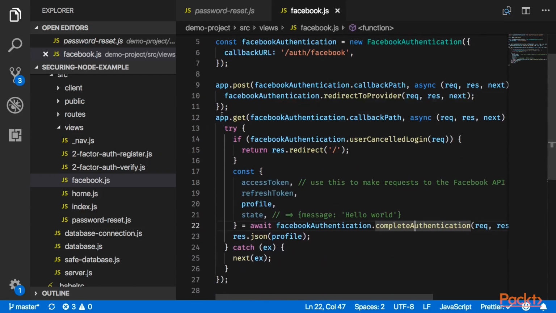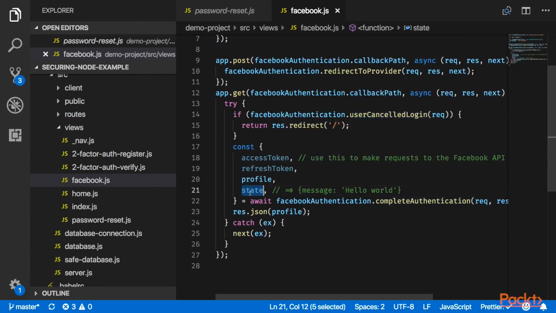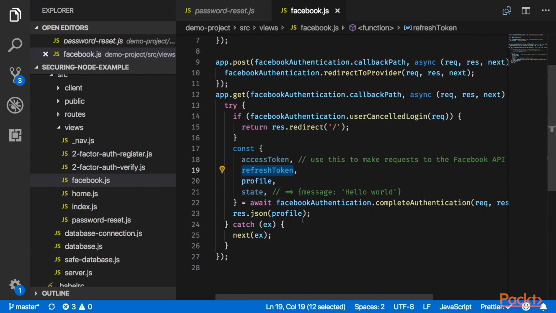Once they've completed login, Facebook will redirect them back to this callback path with a GET request. We'll then check for and handle the possibility that the user intentionally cancelled login. If that happened, we'll redirect them back to the home page. And then we'll complete the authentication. We get the state, we get a small amount of profile information, we get an access token and a refresh token. The only one of these we're going to use is the profile, and for now we'll just log out that profile so we can see what's going on.